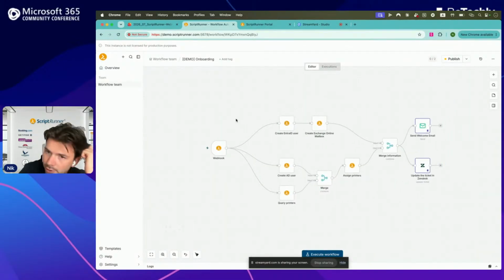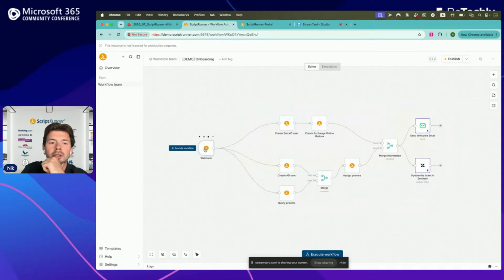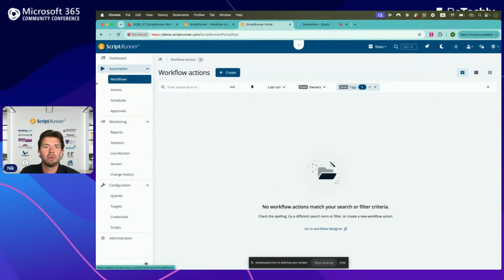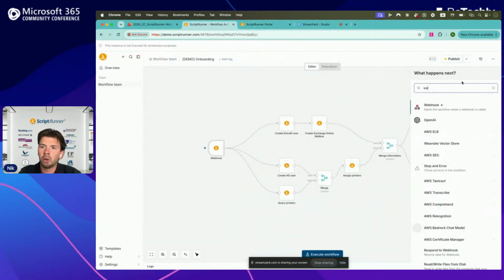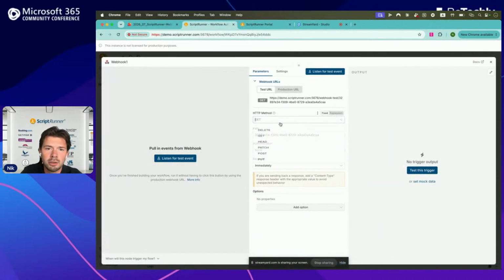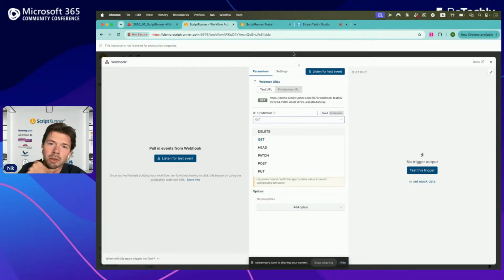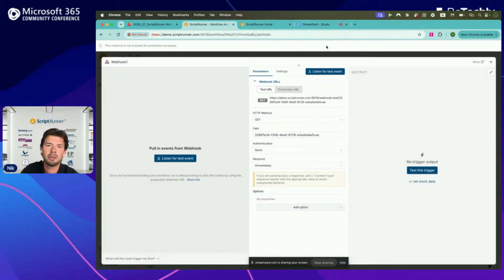Right, and the last piece of the puzzle is how do we actually start this thing? One of the simplest is using webhook. So we have this ScriptRunner webhook, which basically allows you to start your workflow directly from our platform. You can also use a normal webhook, right? In that case, you decide which HTTP method starts your workflow. You define authentication methods and so on.